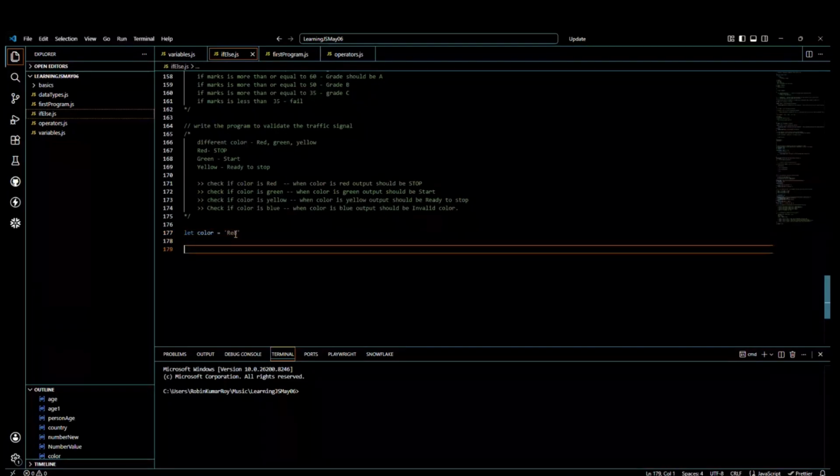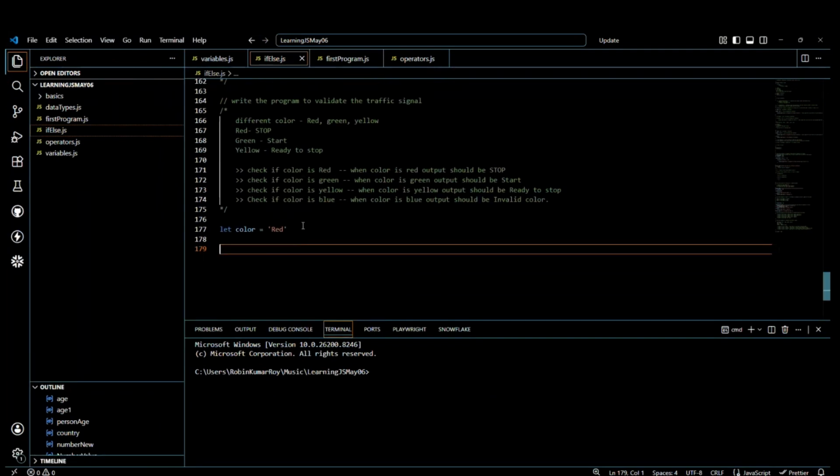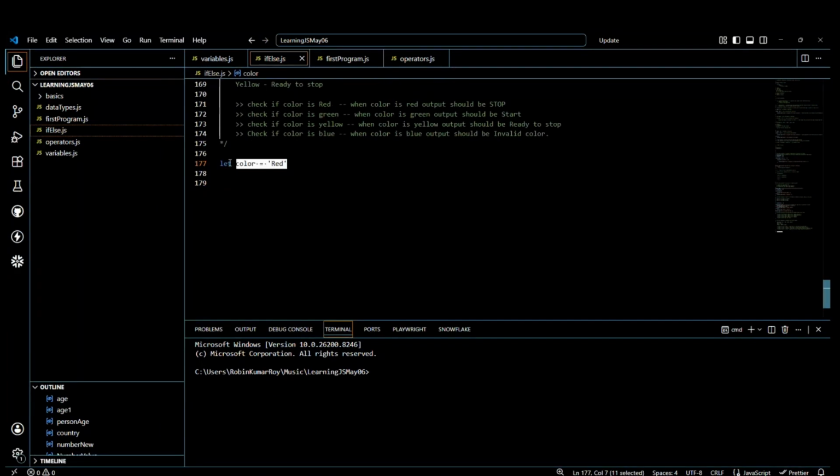red. Now we have got the color. Let me zoom it a little bit, that font style. Is it fine now? Okay. So let color equal to red. So we are declaring a color variable here in the string format.